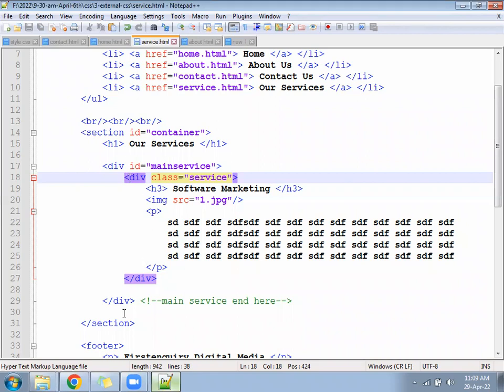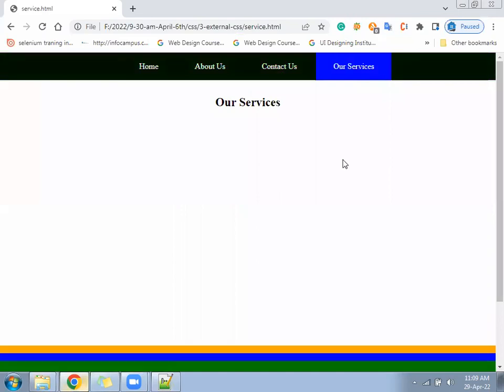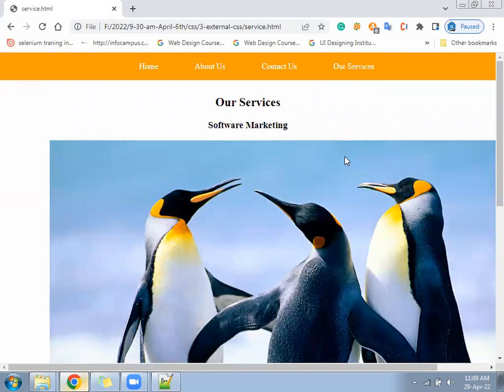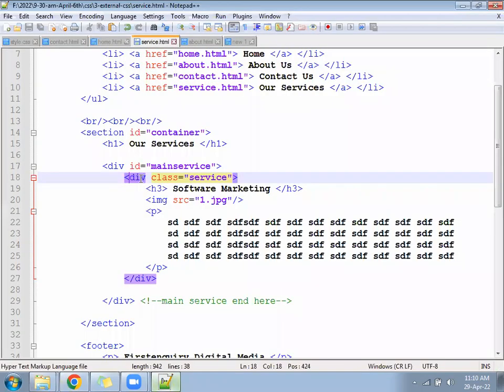Okay, ready? If you run this file, you will find a photo will come, such a big photo. Text will go somewhere else. We have to arrange it, then it will come properly. Okay. So right, check once. Is the photo loading or not? Loading. Then we will write some CSS for this service and main service.